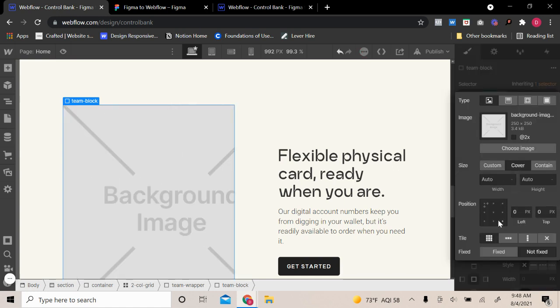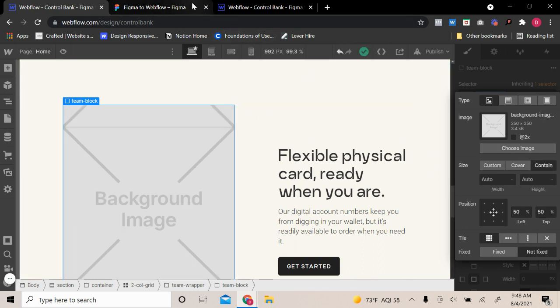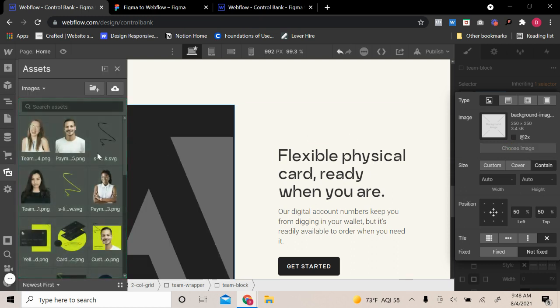Let's add our image. We're actually going to do contain for her, just because I want her whole body to fit in and not just her face. So let's go ahead and choose the image for that.